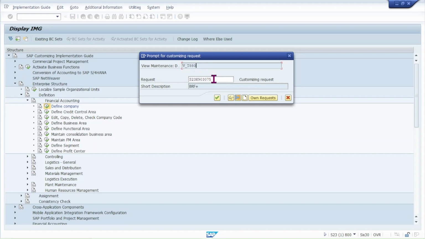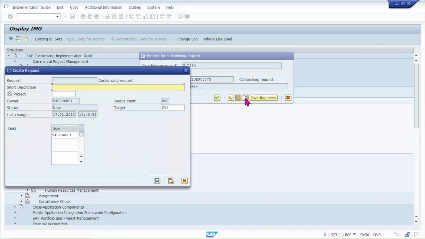Now how may I know that this transport request number belongs to my company code or my user? The short description is showing BRF plus. It's not mine. I have not created any request number. So we have to create a new request number. Here you can see the new option, create request. Click on create request. Now you have to give one description.